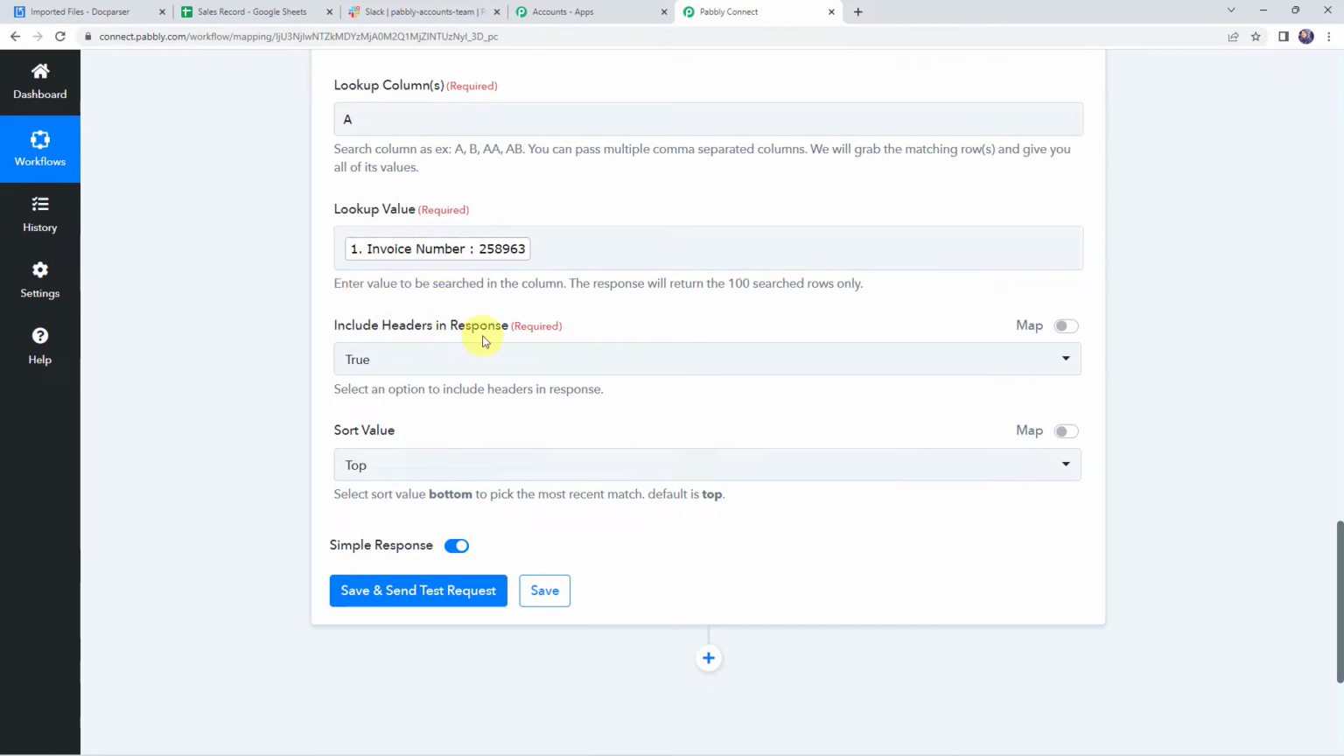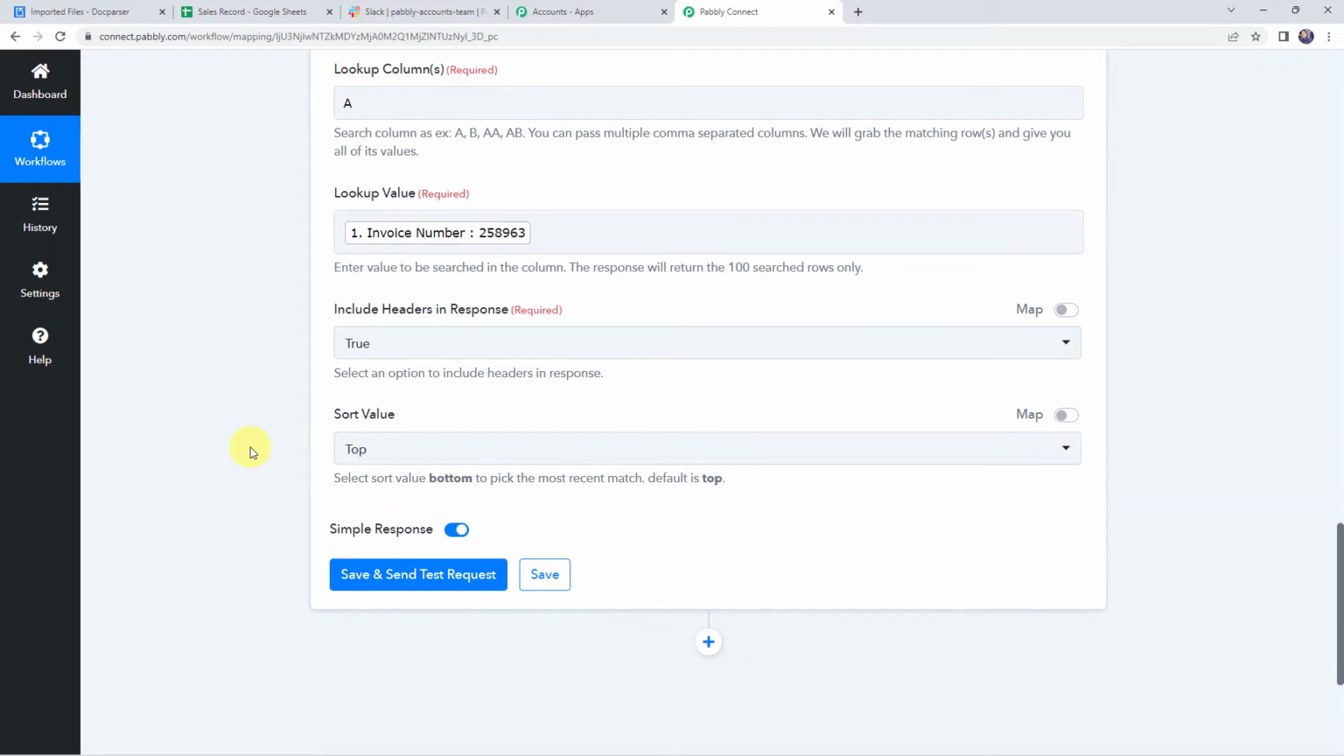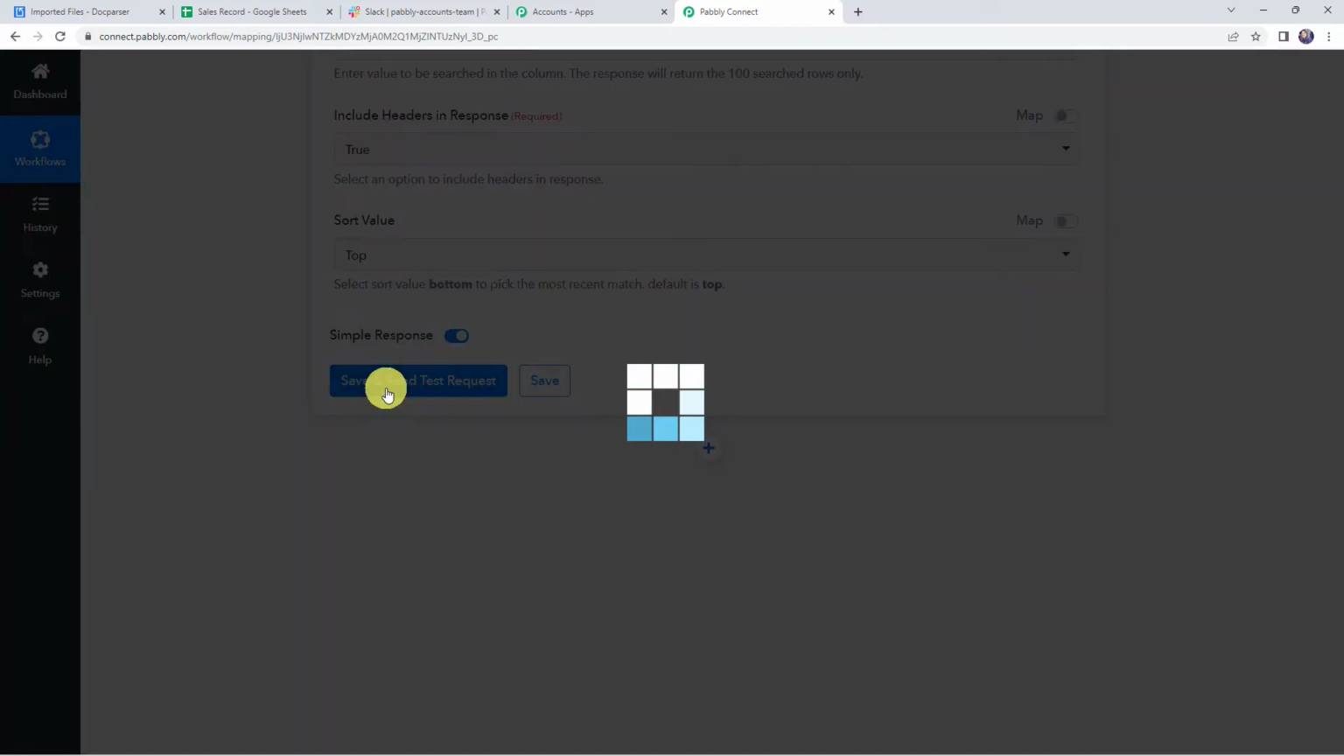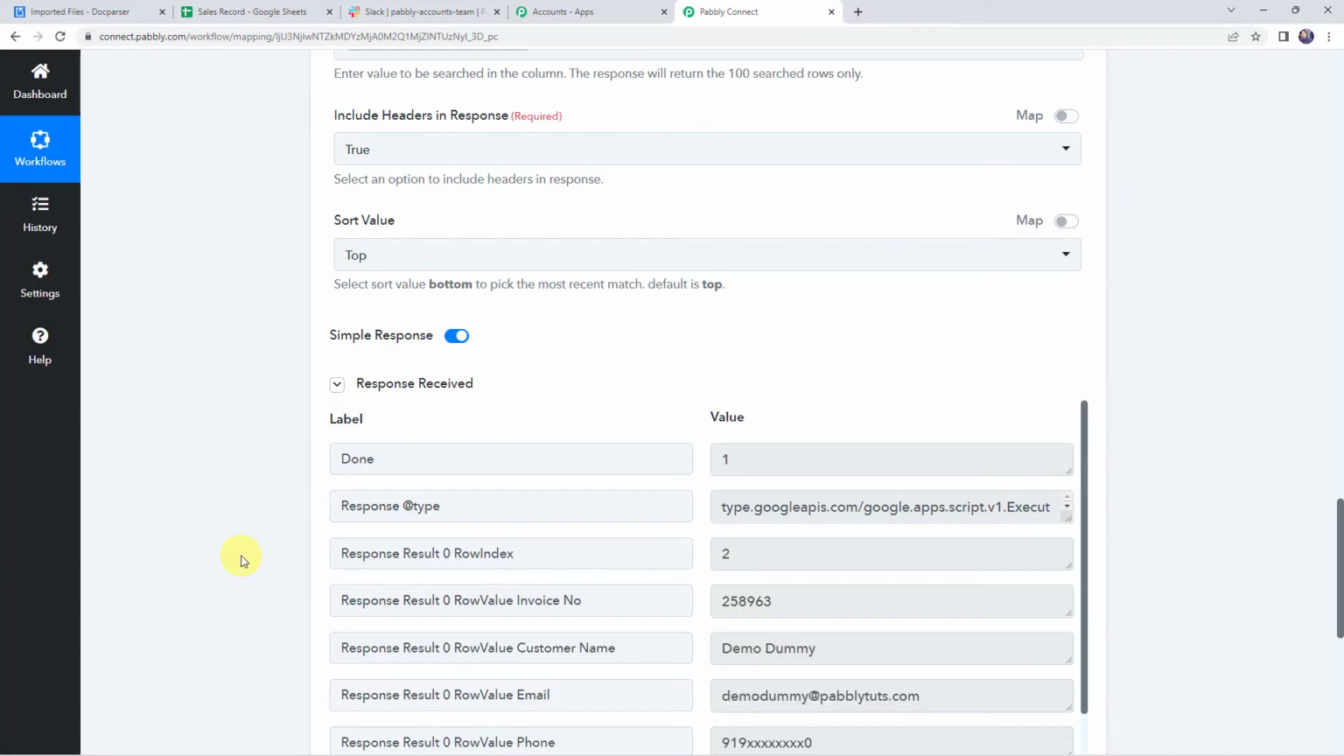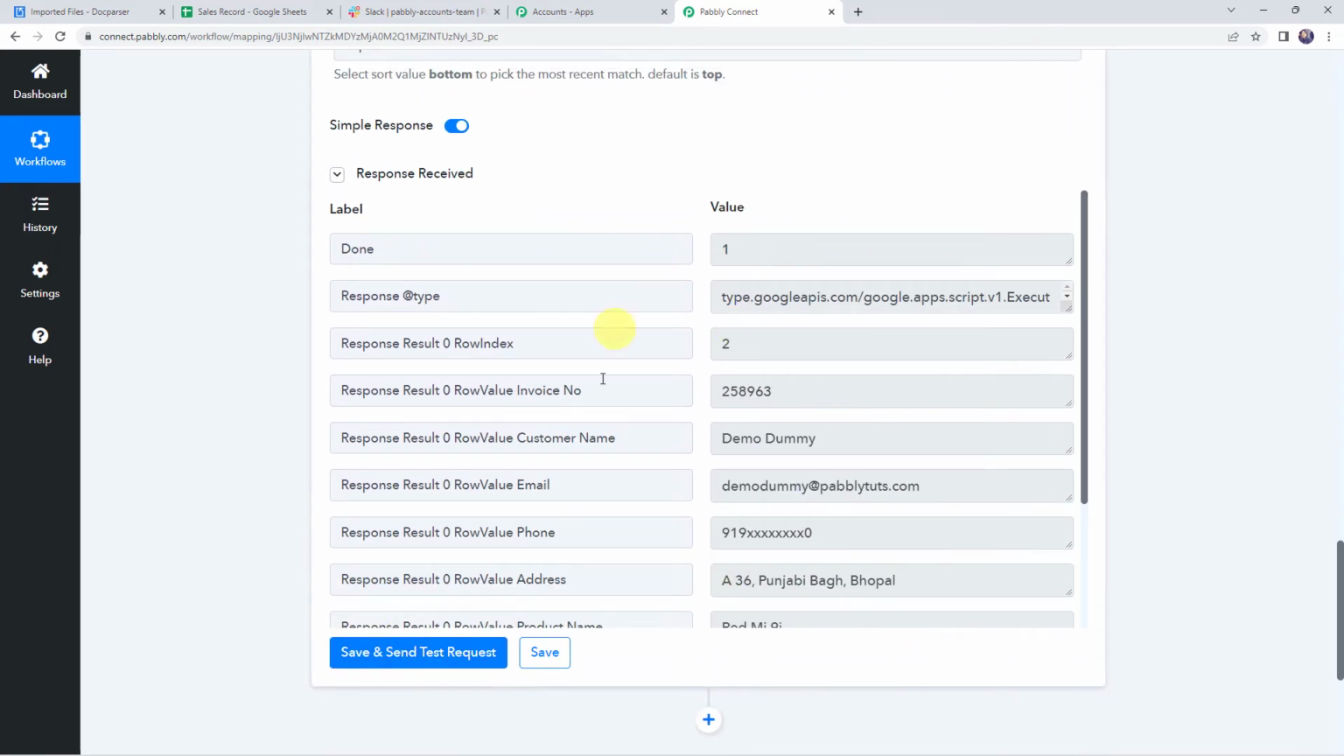Include header in response. Let's keep it as true. Sort value as top, and let's click on save and send test request. And here we can see the responses received, and all the details of the invoice are captured over here from our Google Sheet. These are the sales records that are captured.